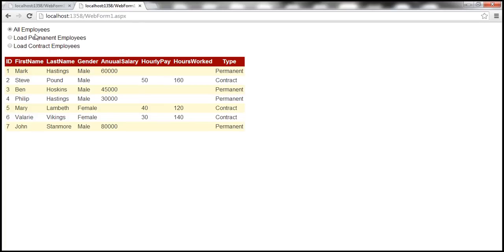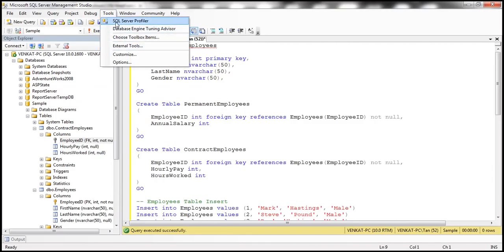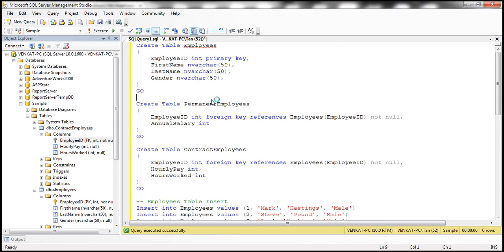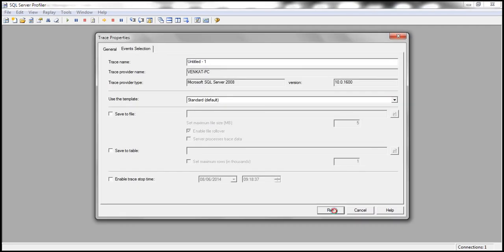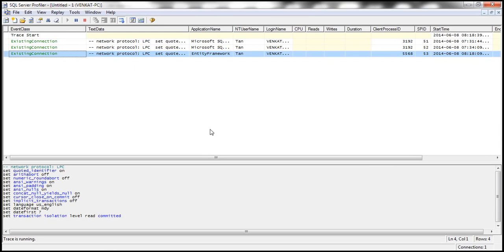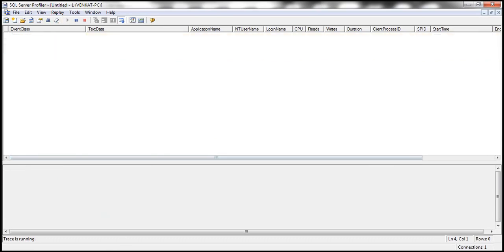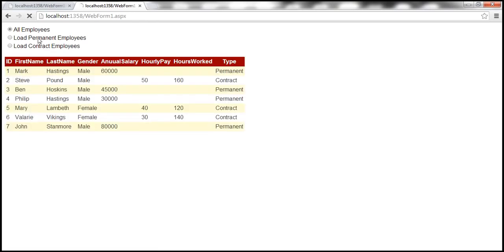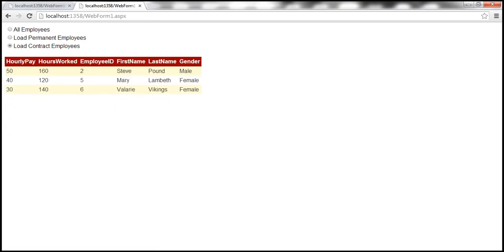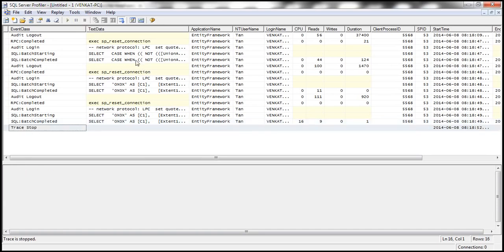So when we select this radio button, obviously all the 3 tables have to be joined, and Entity Framework will write that join query for us automatically. Let's actually fire up SQL Profiler and investigate those queries. Let's run a new trace. Right, so let's clear the trace there, and let's actually reload this web form. So let's select all employees, and then permanent employees, contract employees. Let's go to Profiler, stop it, and look at this.